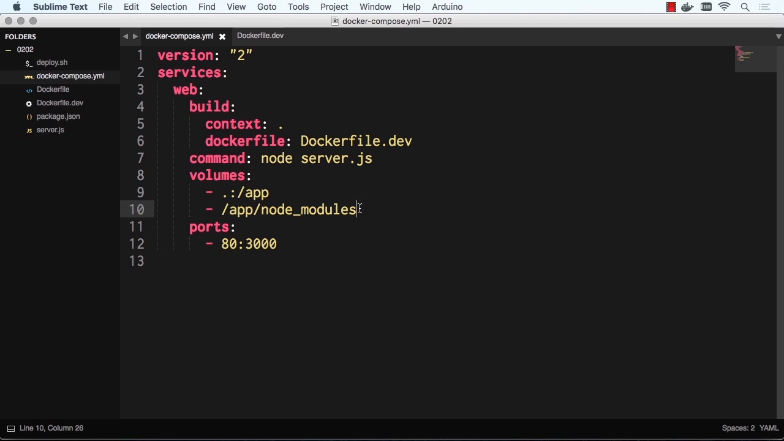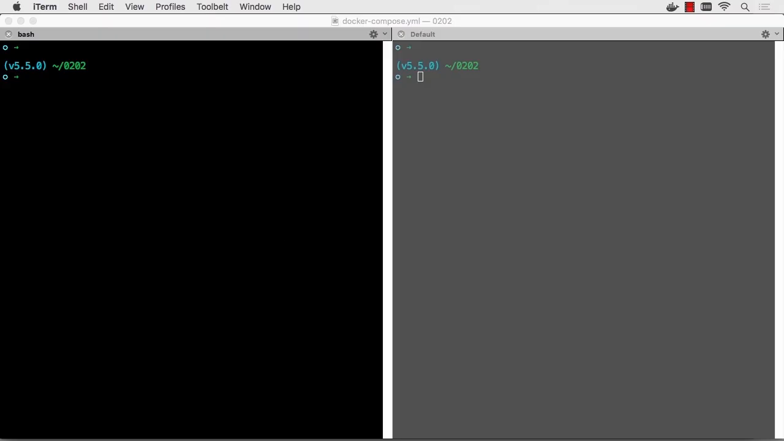Then we're going to take port 3000 from our Node.js application, and we're going to expose that out as port 80 so we don't have to type in port 3000 every time. That's enough talk. Let's go ahead and run docker-compose up.